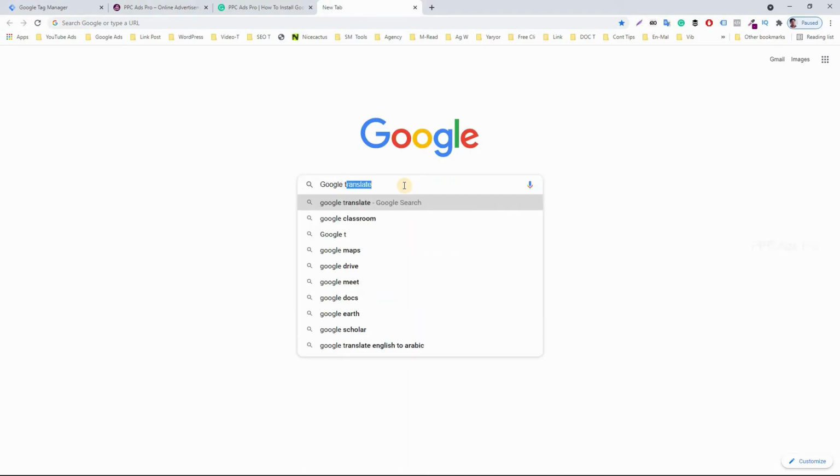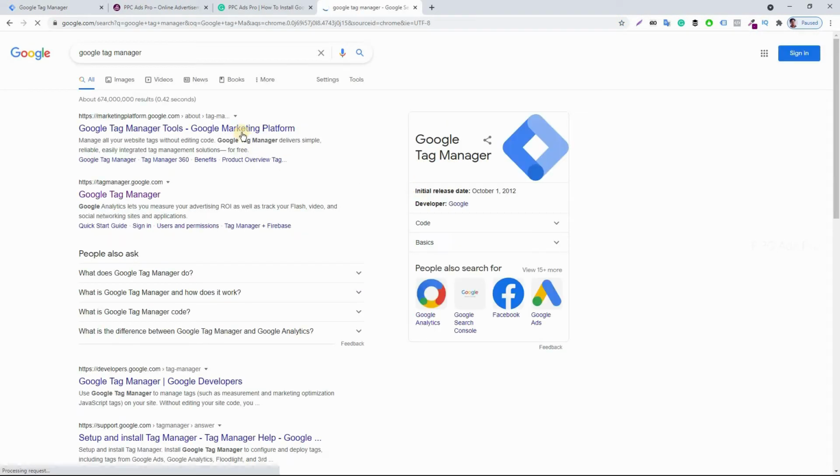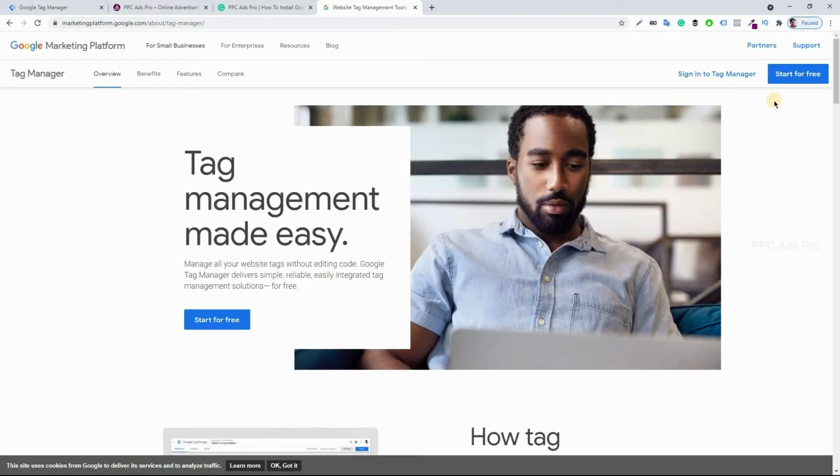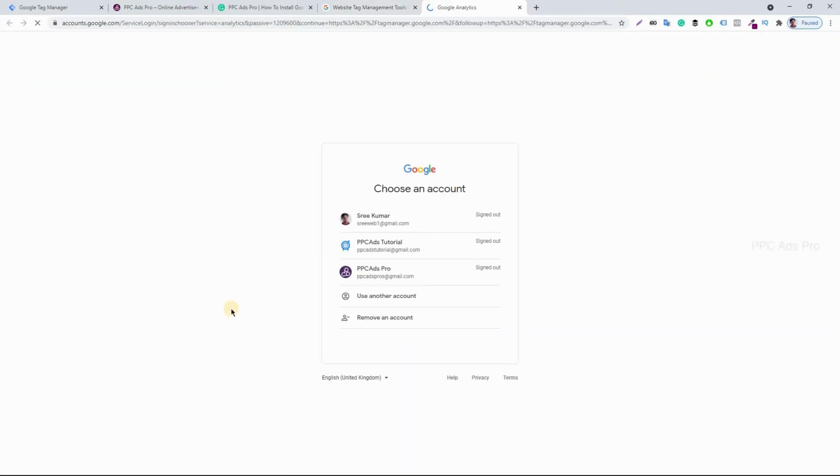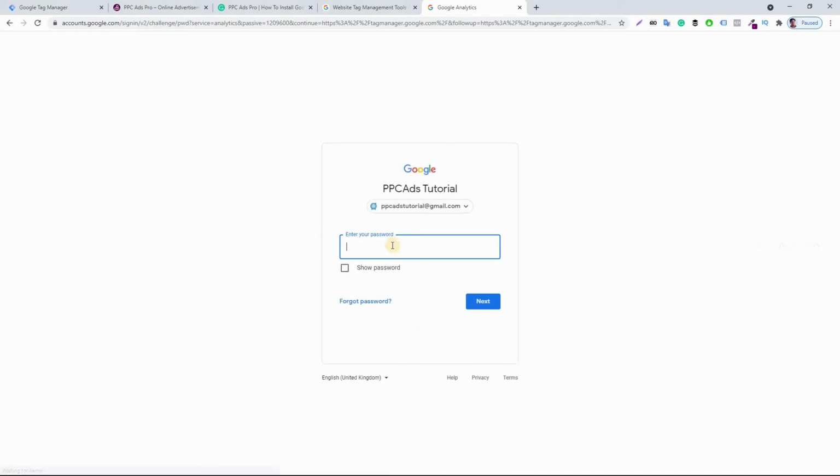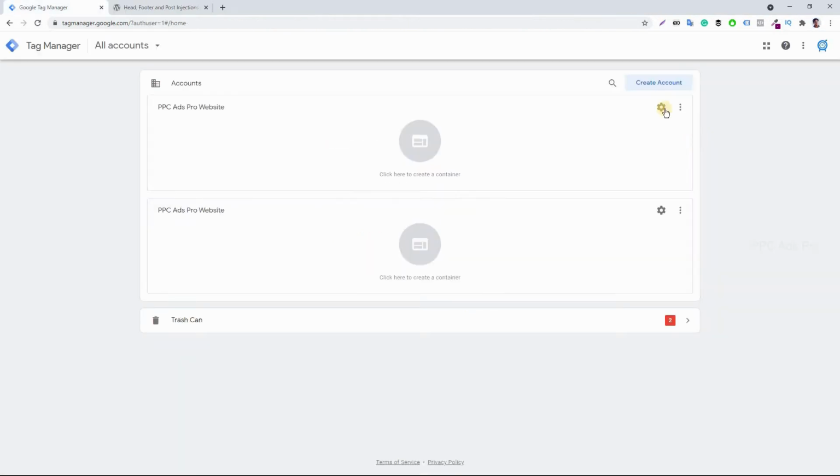Here I am going to search for Google Tag Manager. Click on this first search result. Then here I am going to go with this free option. Let's click on it. This is an empty dashboard. Let's create an account. Click on this create account button.